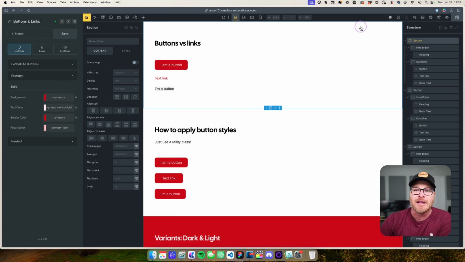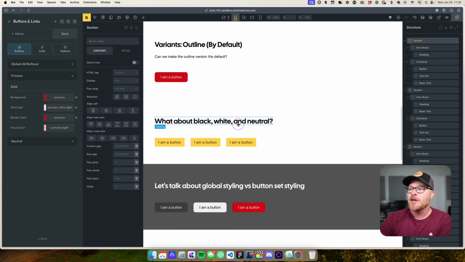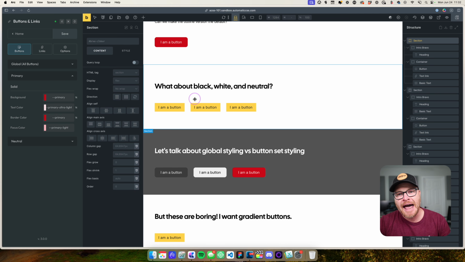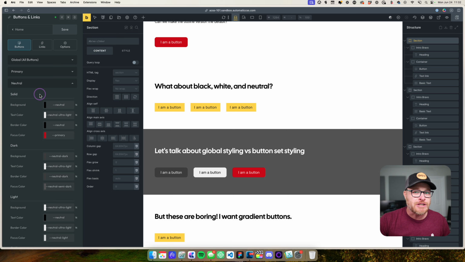It's just make them outlined by default using the controls at your disposal. Okay, now let's talk about black, white, and neutral buttons, because you're gonna notice there's neutral, but there's no black, there's no white. There used to be black and white.